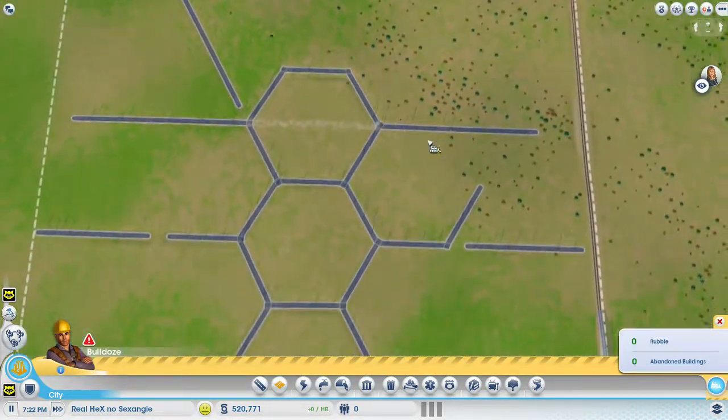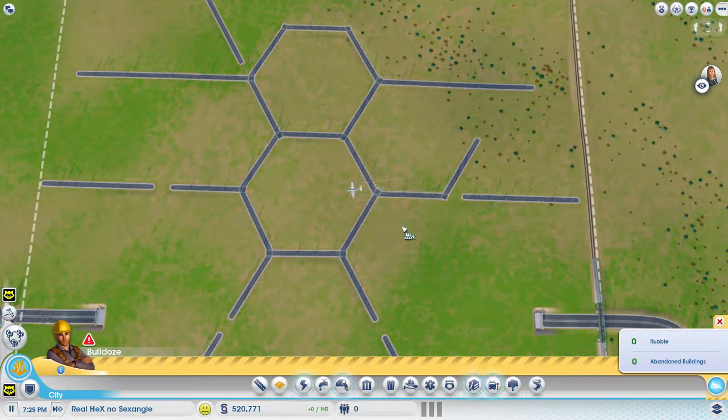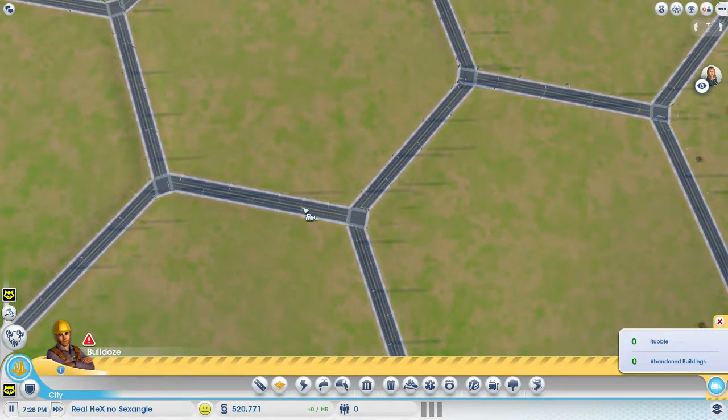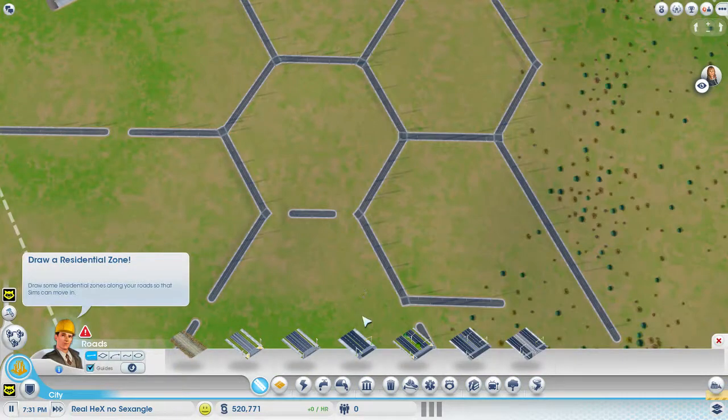Done. This one is almost done. How can we get it? How can we get it? I don't know. Do you? Actually, I know. I'm just trolling you guys. If you make one road, always do multiple roads.